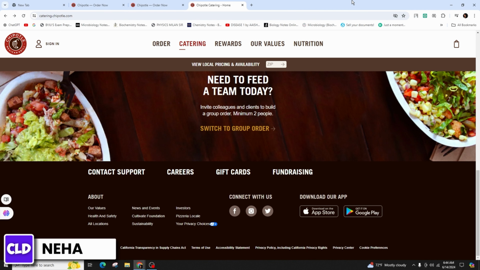Proceed to check out, and if you are ordering in store, inform the cashier about your promo code or the gift code and provide the necessary details. The cashier will apply the discount to your order. So that's how you can easily redeem your Chipotle code within a few minutes.